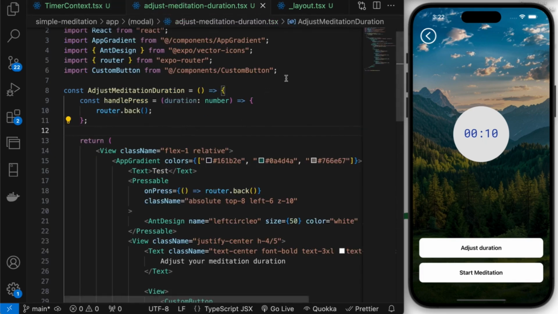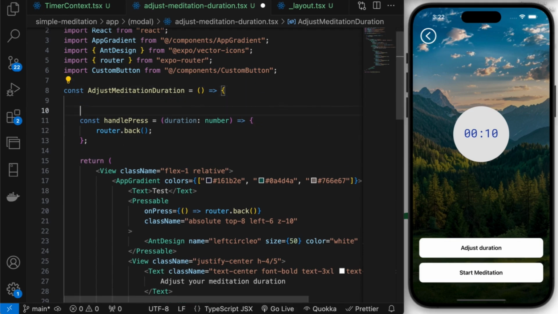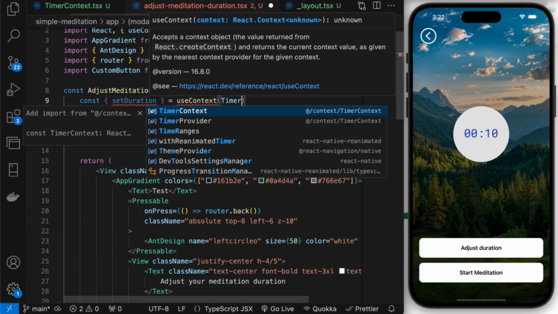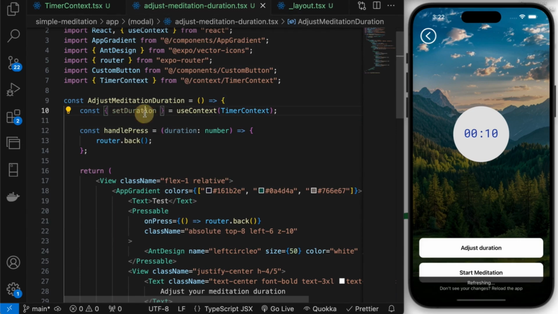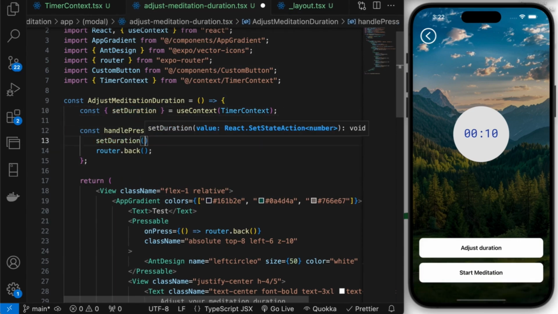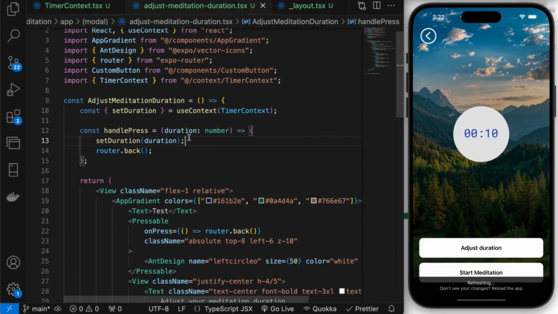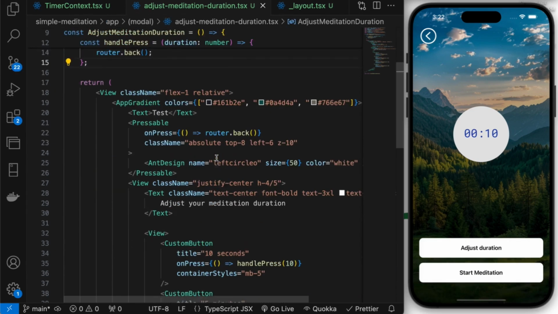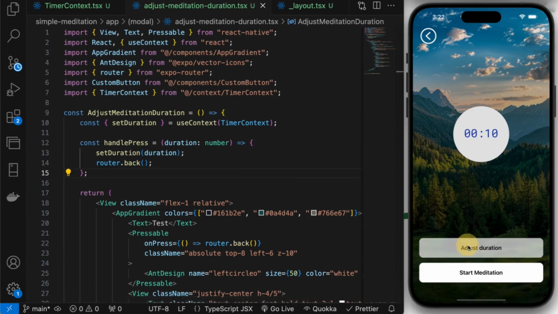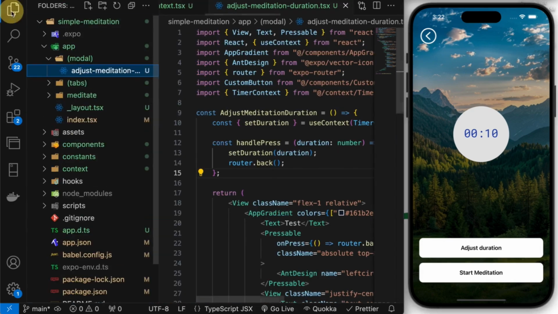So I can access it with the use of a hook. If I go into the Modal, we want to set the duration. So we can do that here. Say const setDuration. We use the useContext hook from React, and we pass in the context. And so now we can call setDuration with this duration argument. So we're now able to set it in this Modal.